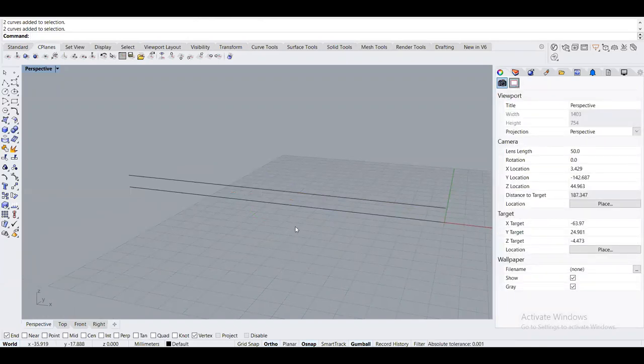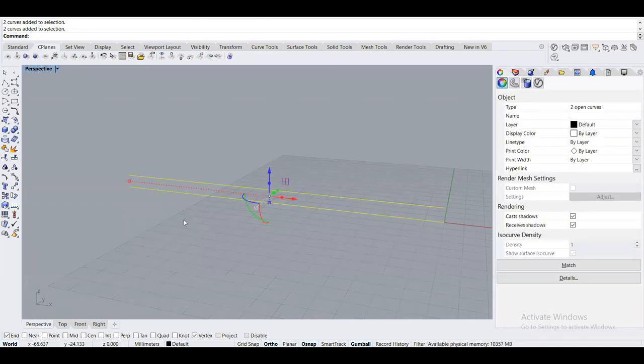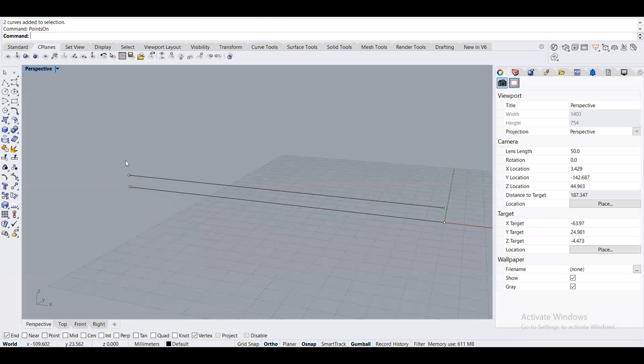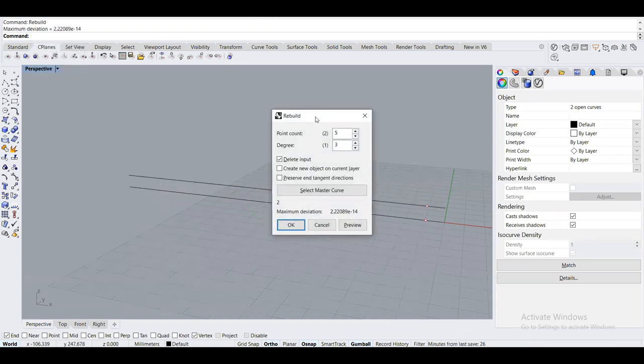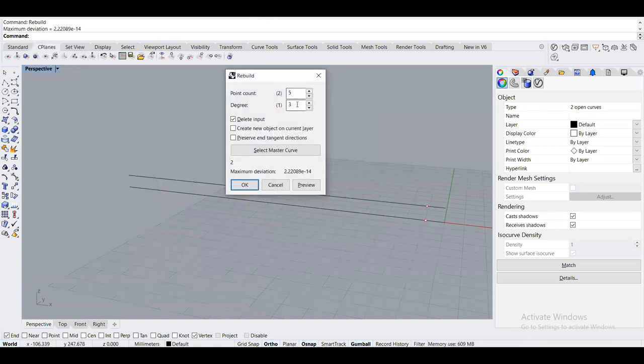To introduce complexity, before we even start lofting, what I can do is rebuild the curves, right? To give them more control points. Because right now, if I hit F10 or if I type in points on, I can see that it's only the endpoints that I have, right? So if I just select these two curves and type in rebuild, I can give them a certain point count and a certain degree.